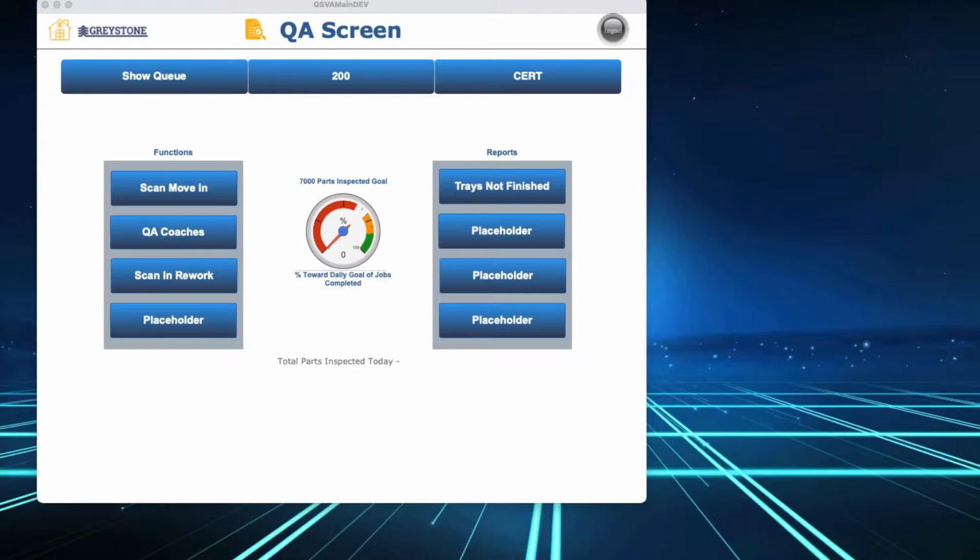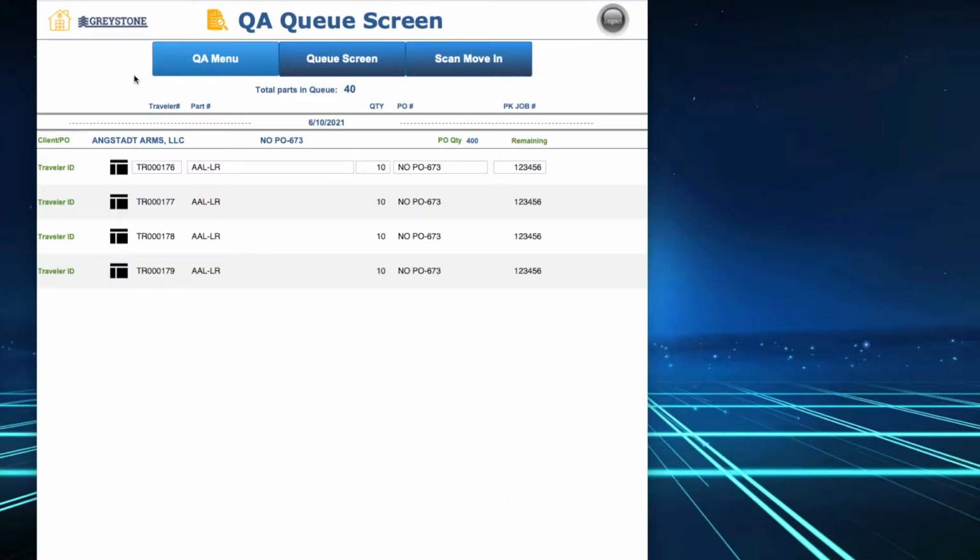So if we look at the QA queue, we're going to see the 4 travelers in the queue. I only have one job in there right now. It's sorted by due date and showing us that there are 40 parts in the queue. And I'm just going to go ahead and select the first traveler.